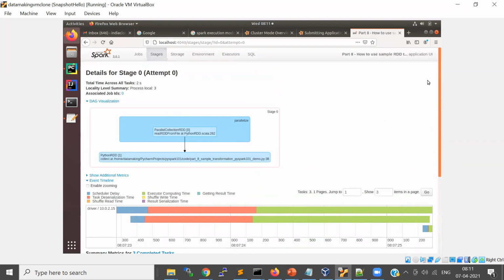Okay, we have 1 minute left. We'll stop and rejoin again, and we'll discuss some more details about the Spark architecture.